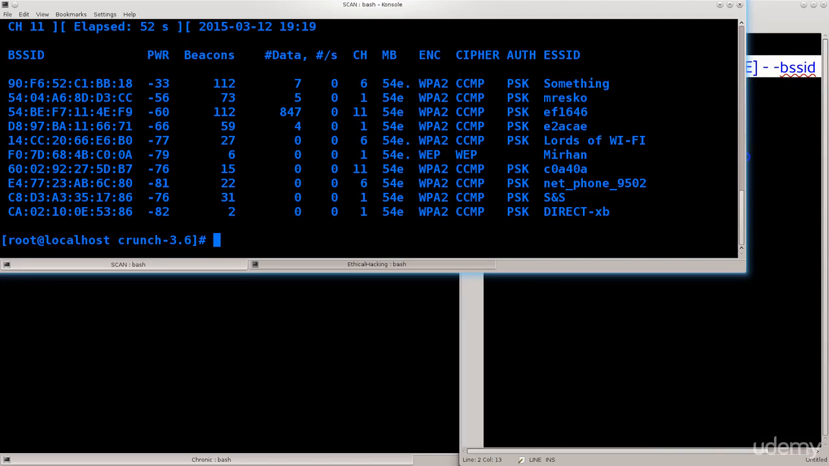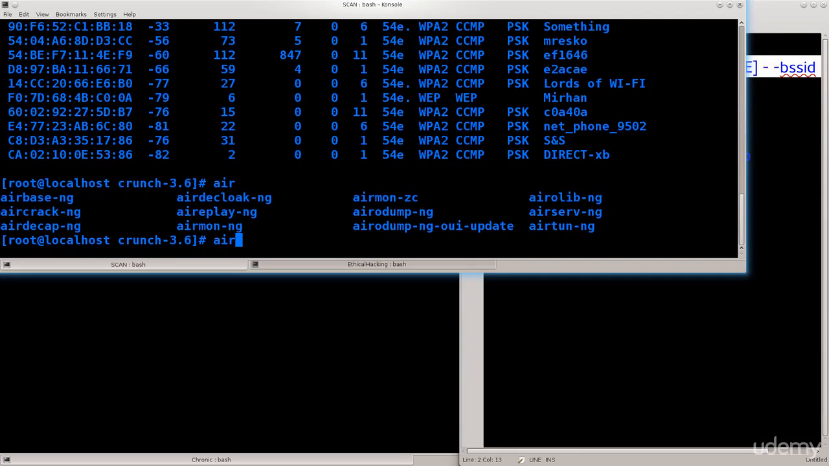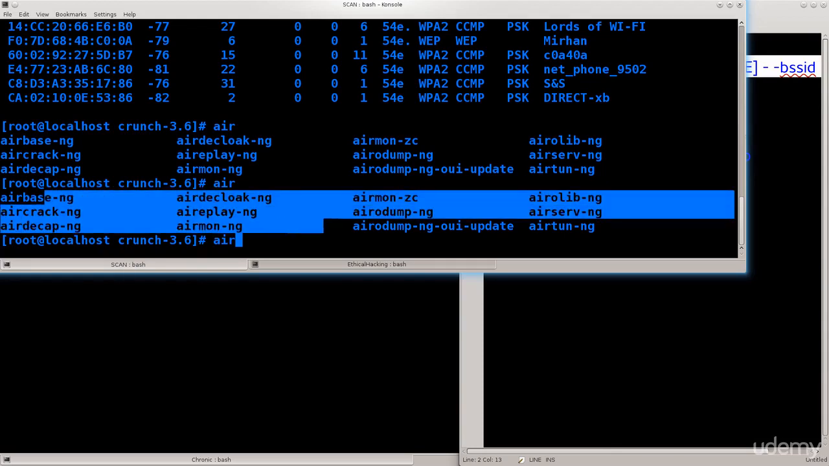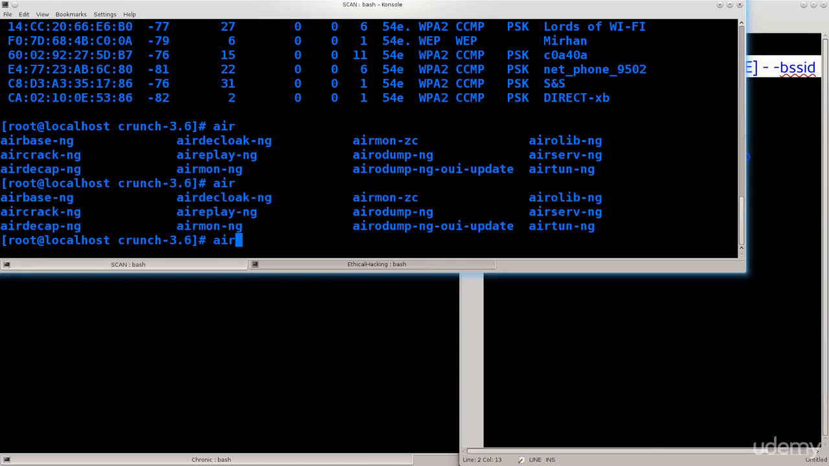So go ahead and type in airodump, but if you don't know the exact command, you don't need to memorize it. Just do what I did. Type in air and then press tab twice fast. If it doesn't work twice, press it thrice. However many times you need it, just press it really fast, and then the terminal will actually tell you what your possibilities are. What we need is airodump, and this is the command that we need.